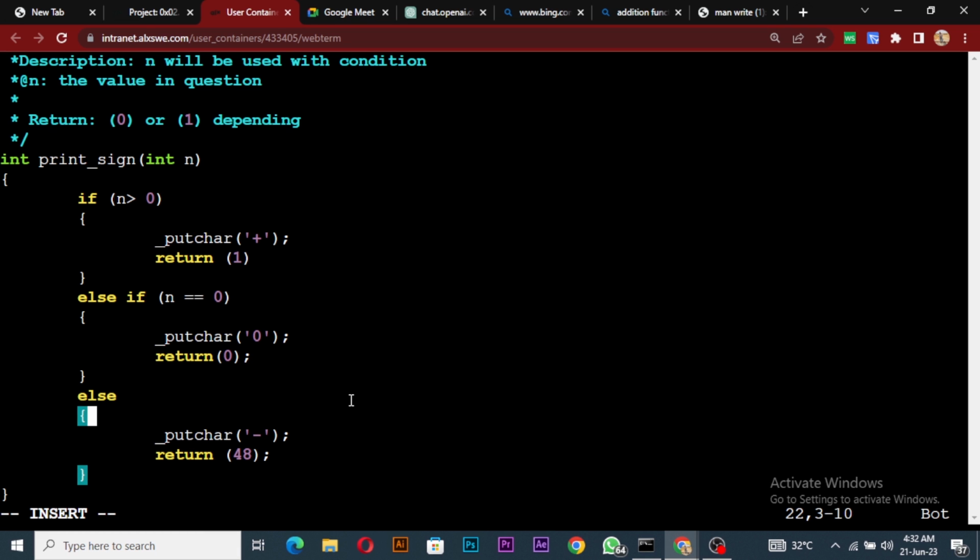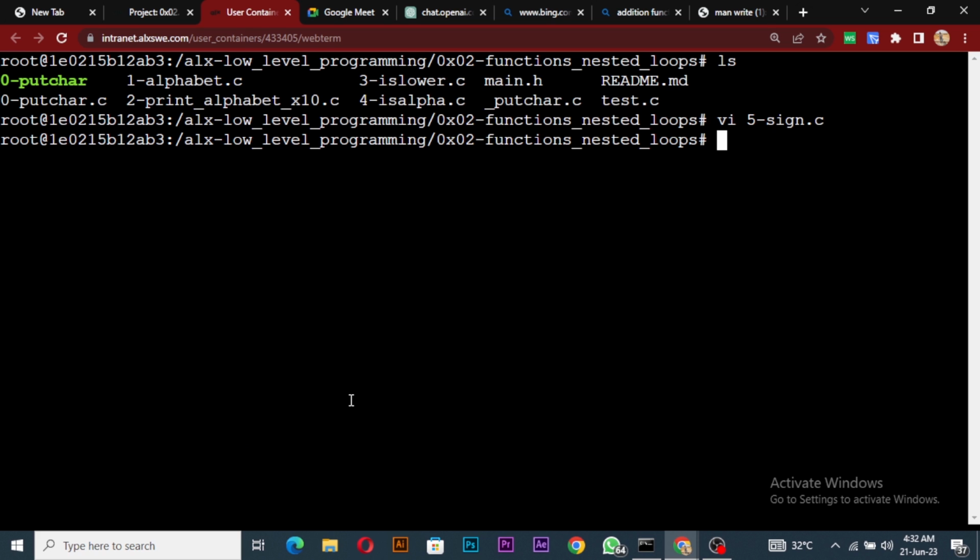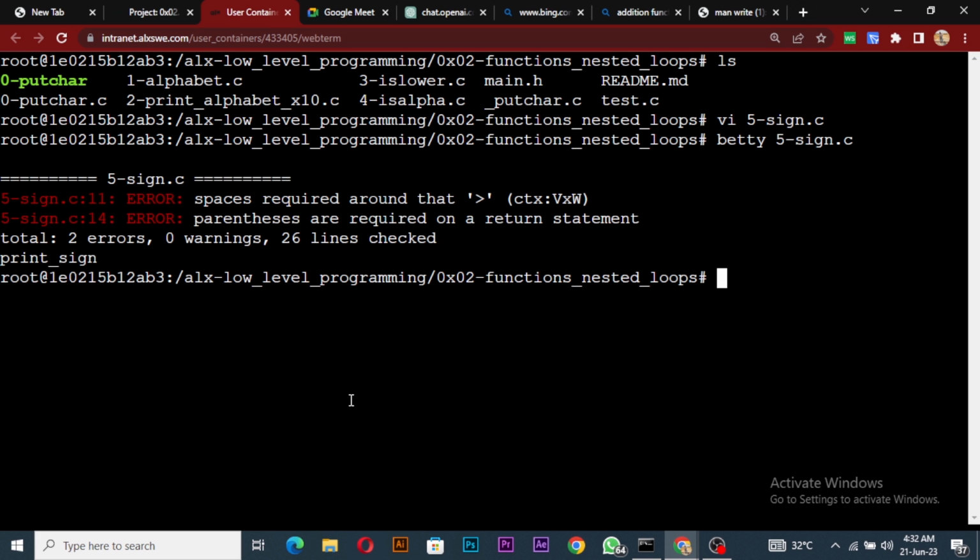Okay, so what else? I wanted to adjust this guy. Okay, let's escape for now, and then let's check with betty. Spaces are required on the return statement. Okay, so lines 11 and 14. Let's vi into it back and see.